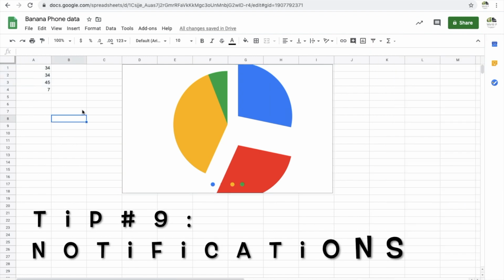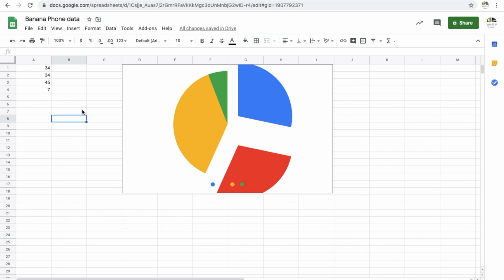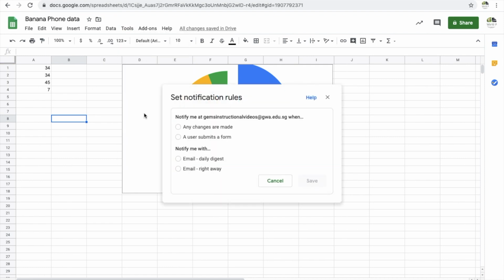Google Sheet tip number 9. Perhaps you have shared your chart with students or teachers and you would like to know when changes are made. You can go to Tools, Notification Rules. You can set what those rules will be. Any changes are made, email right away, or you can have an email digest and you say save.